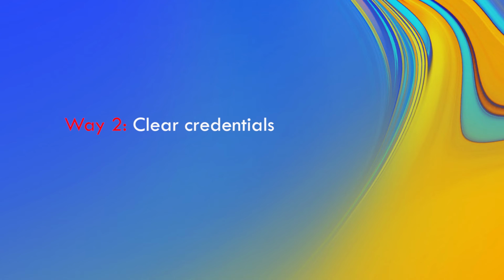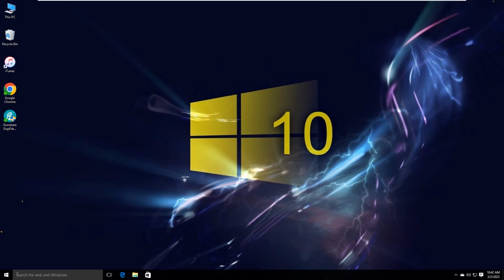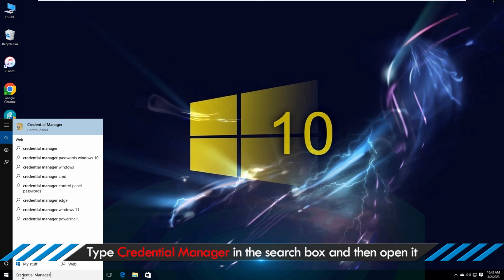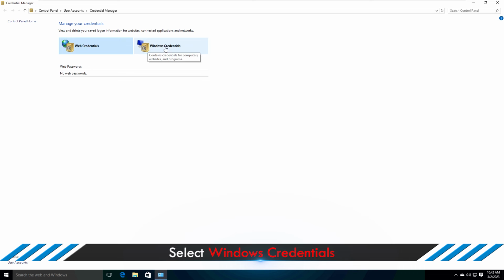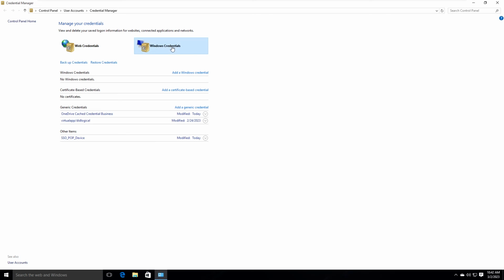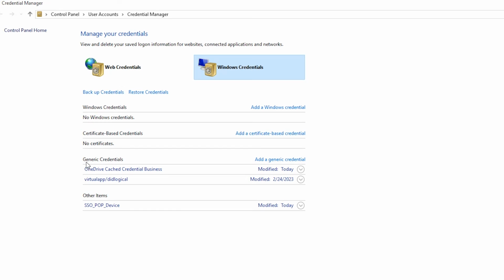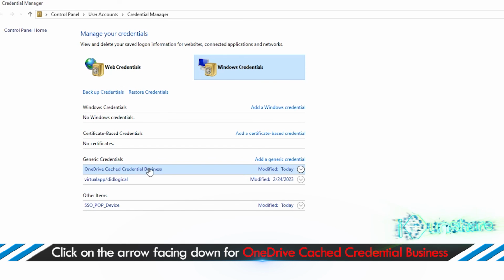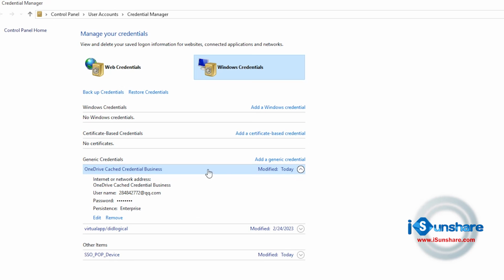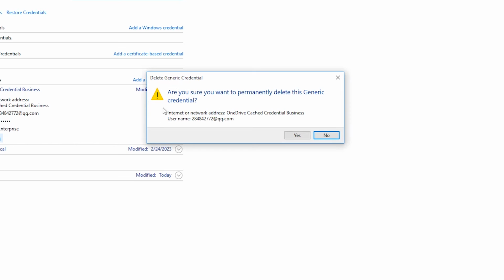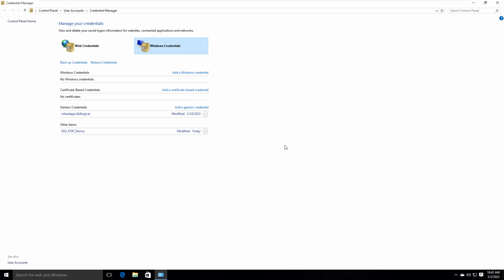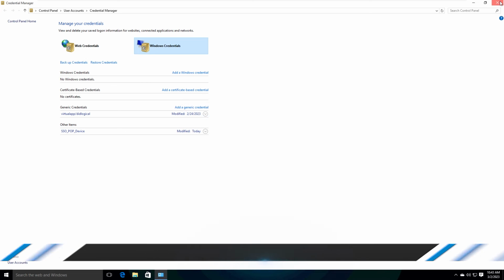Another way is to clear credentials. You can access Credential Manager and choose Windows Credentials. Then go to click the arrow of Generic Credential. And you can see the OneDrive cached credential business settings. Click Remove to prevent OneDrive server from creating duplicate files. Finally, all these settings will be applied after OneDrive restart.